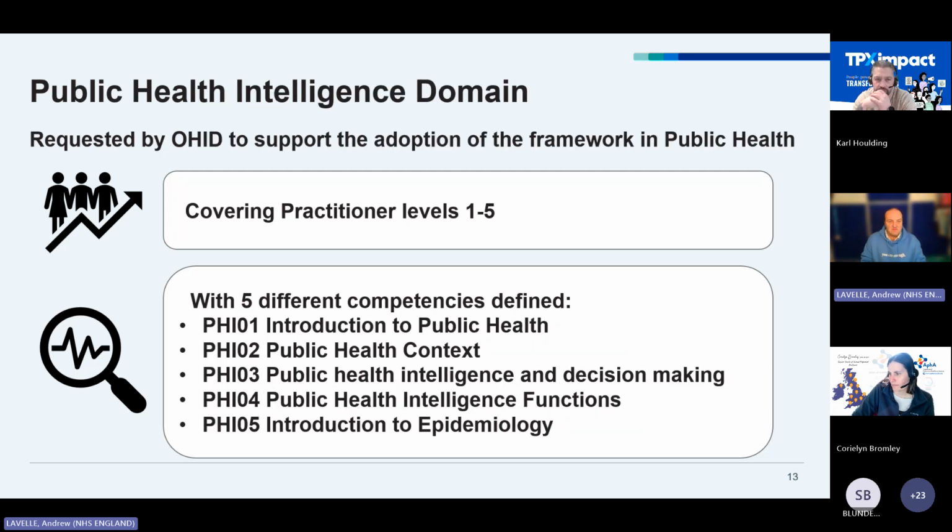Public health intelligence domain. So we're looking at an introduction to public health. What's the context of all this stuff that we're doing in public health?